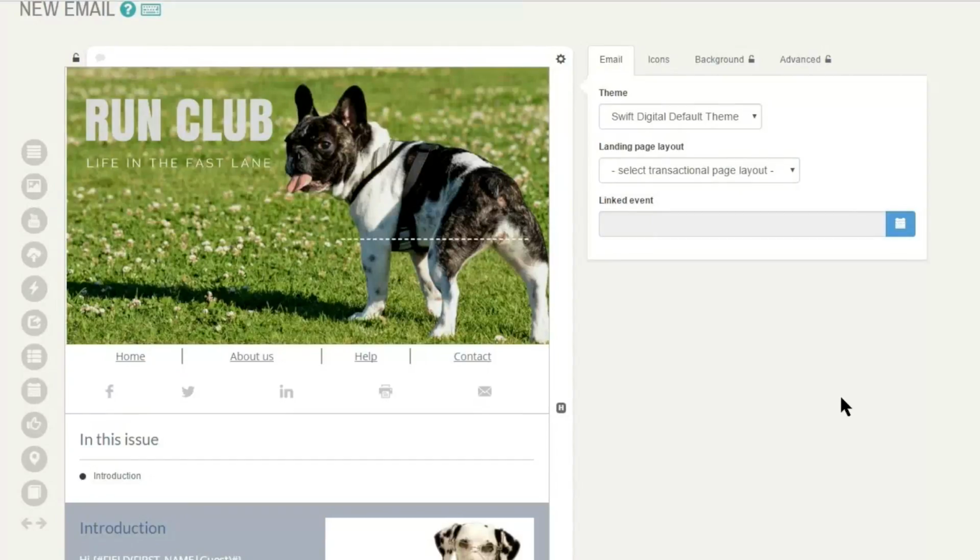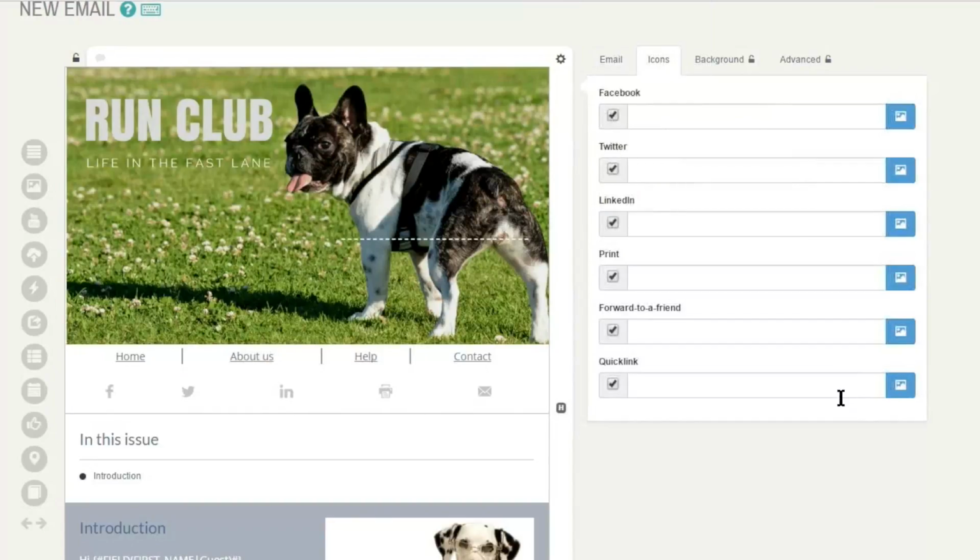Now back to editing the social media sharing options. You simply go to the next tab over from emails called Icons, and you can use these checkboxes to specify which social media icons appear.